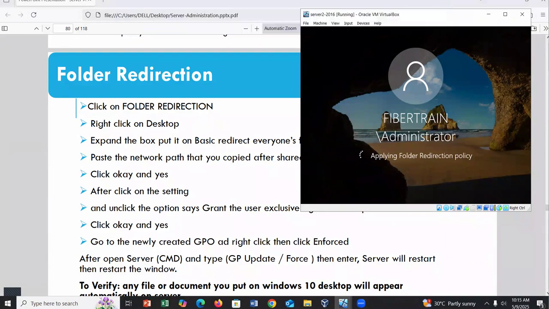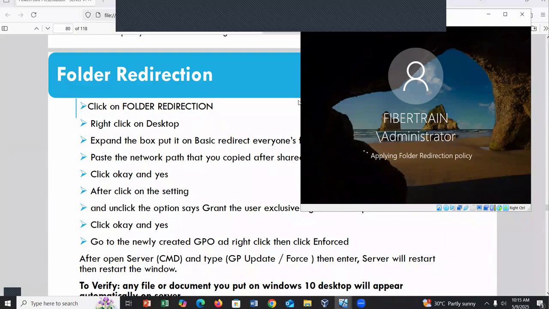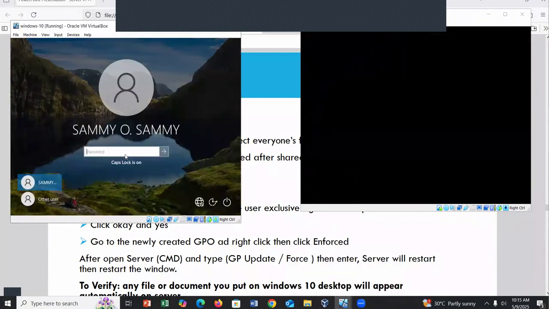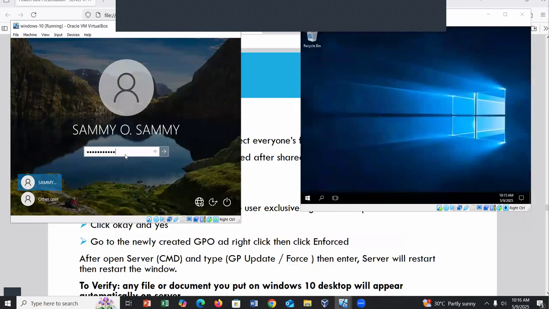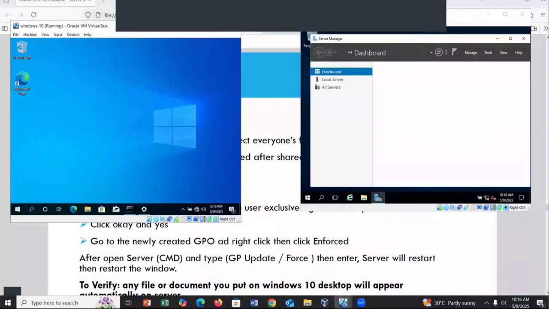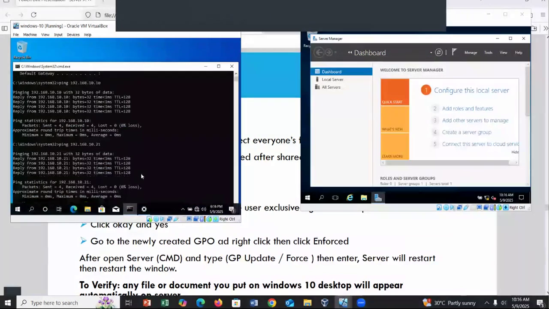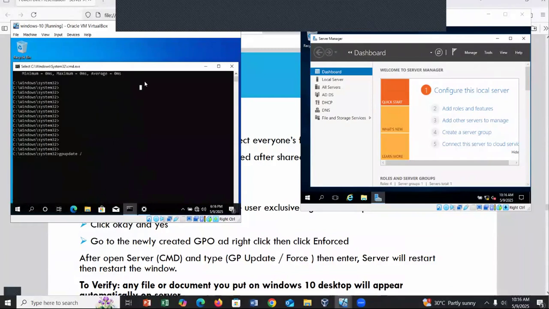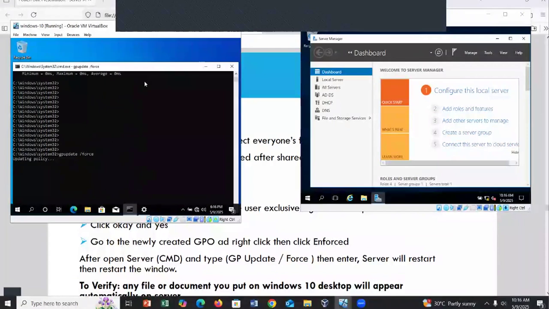All right. So once we log back into our server, let's go and verify if this folder redirection is working or not. But we need to go to our Windows 10 and restart our Windows 10 too. So once you're in Windows 10, go to your CMD on the Windows 10 and type the same command, gpupdate space /force, to update the policy. So we hold on for the Windows 10 to reboot.